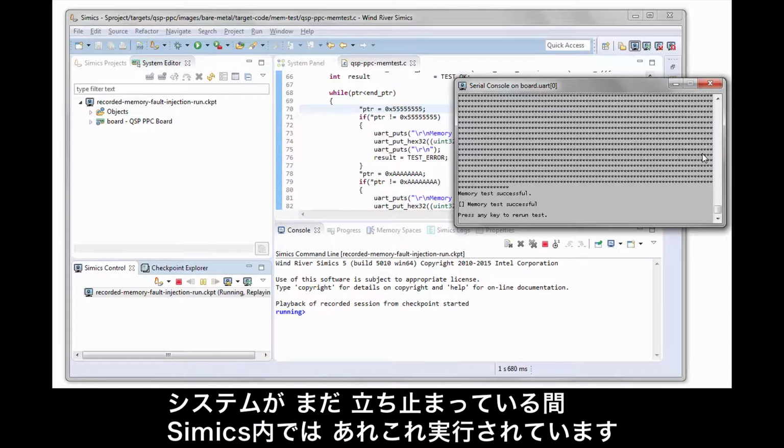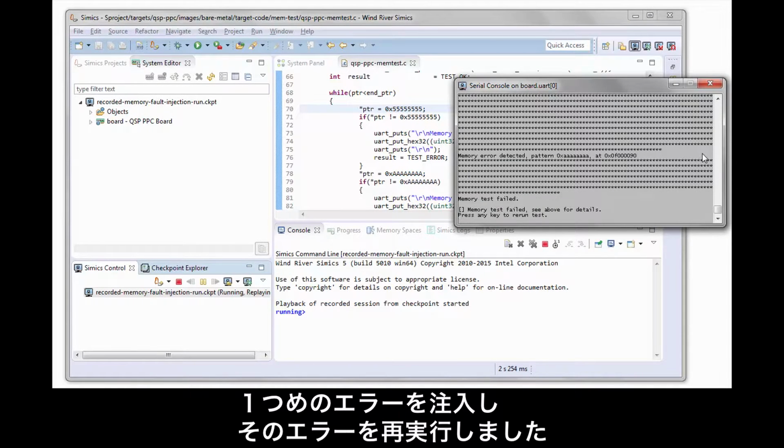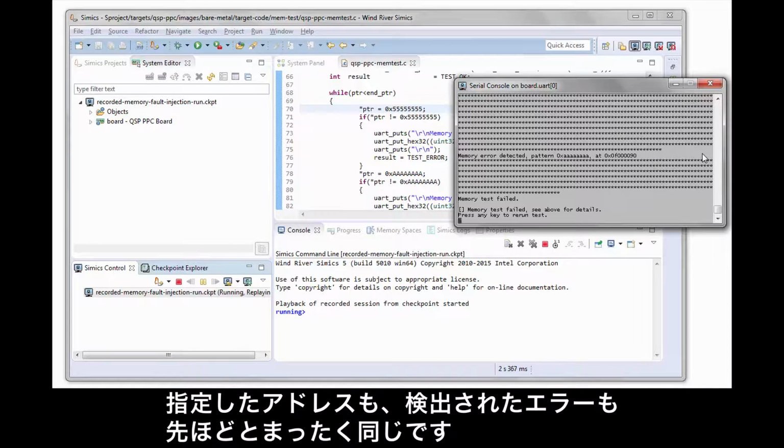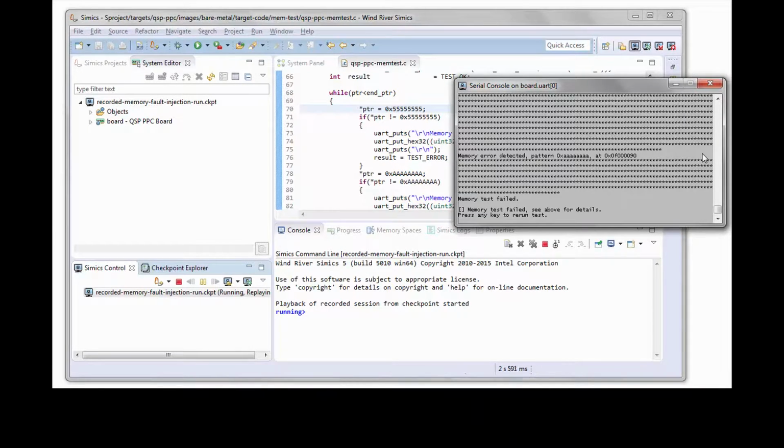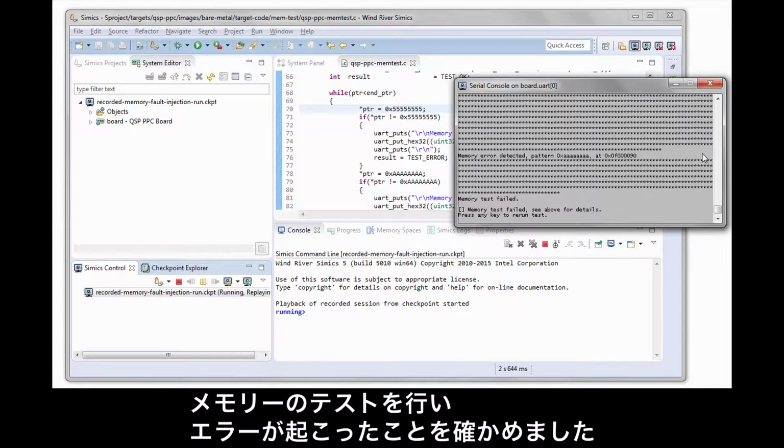And then while the target system is standing still, we're busily working in Simics, adding the first error. We rerun the first error, and as we can see, it's the exact same error detection at the exact same address as before. And now I'm adding the second error to the target system, and I will soon rerun the memory test in order to see if that had the intended effect.